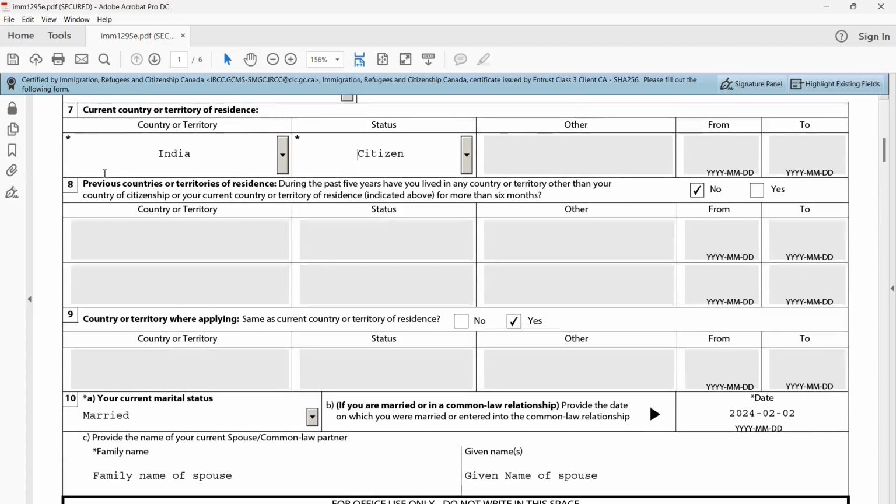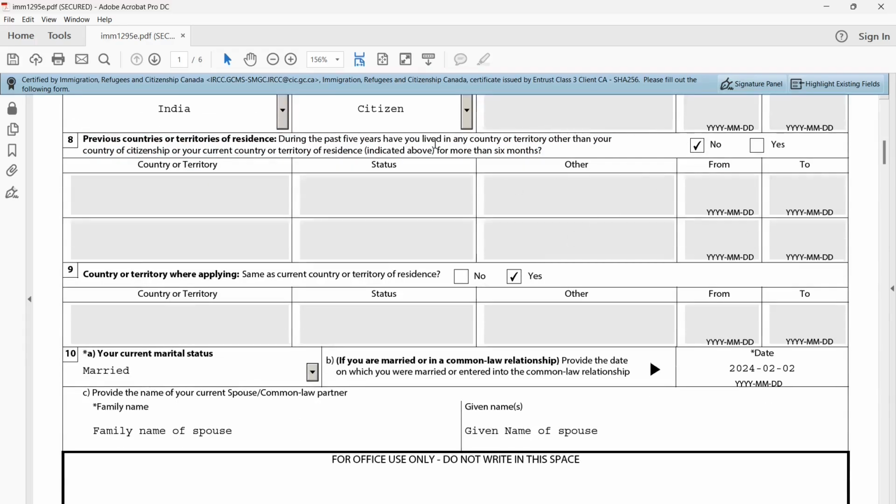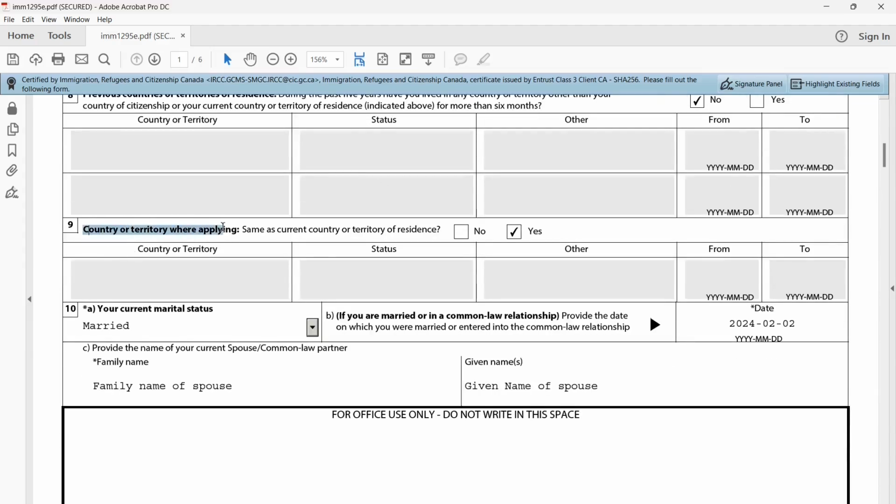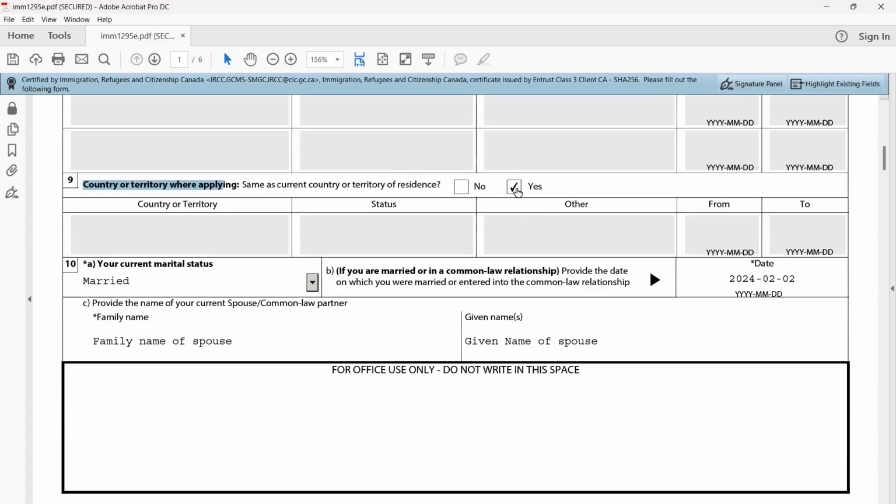Then move forward. Previous country of residence during the past 5 years. Have you lived in any country other than your country of citizenship or your current country of residence for more than 6 months? Then select yes, otherwise you need to select here no. In other words, if you have lived in any country other than Canada and your country of citizenship, then you need to provide those details here. Let's move forward. Country or territory where applying same as current country of residence. So I have selected yes.